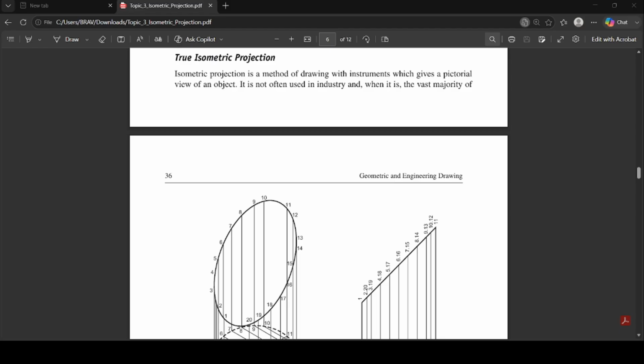So we can look at a true statement about isometric projection. Isometric projection is a method of drawing with instruments which gives a pictorial view of an object. It is not often used in industry, and when it is, the vast majority of isometric.